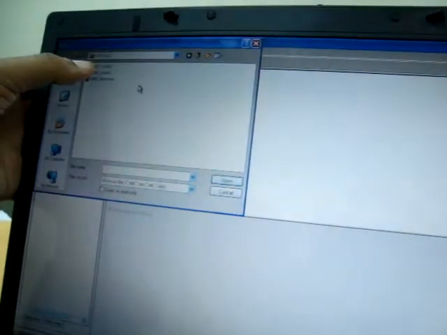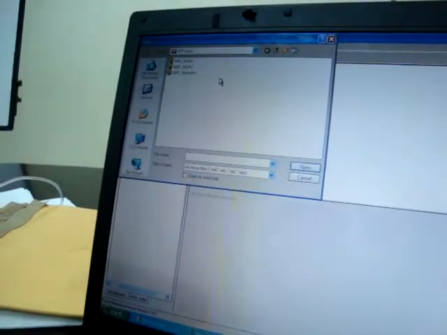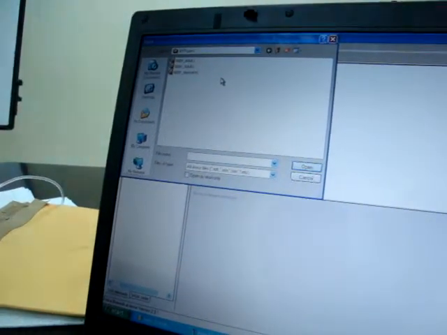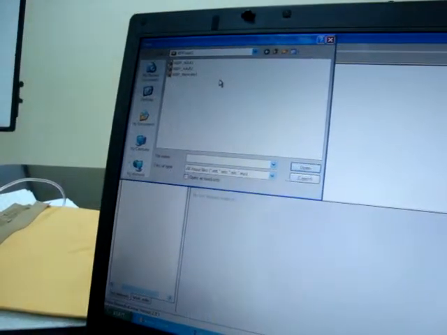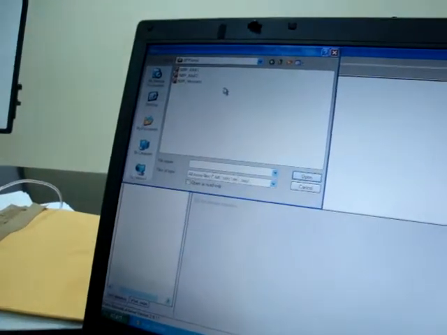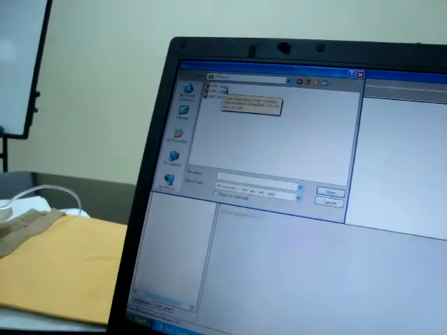That is for adult 1, adult 2, neonatal. Adult 1 is for an adult patient with some conditions. Adult 2 is for an adult person with different conditions. And neonatal is for infant, baby. Just click on this one, whichever you want to select.